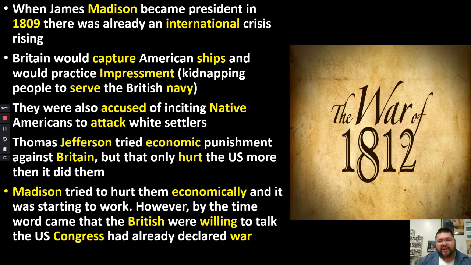Now, this incident was happening already before Madison. When Jefferson was president, he tried to hurt Britain through economic terms. This type of economic pain that they try to inflict on one another is called sanctions. They try to hurt the other country by stopping them from getting lumber or fresh water or cotton, things like that. But the British economy when Jefferson was president was still very strong. The United States wasn't. So it hurt us more than it hurt them.